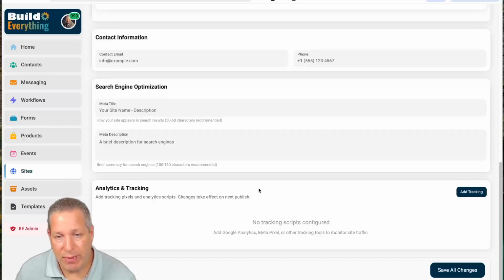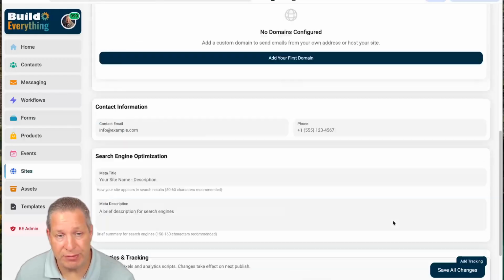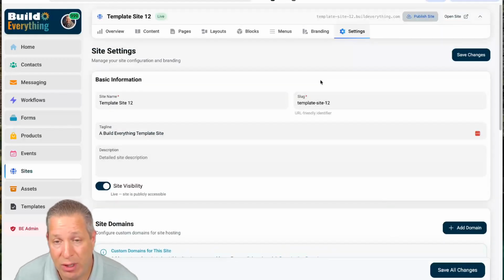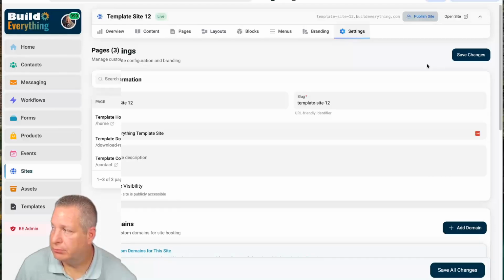And then once you're done making all of these changes, of course, you want to click the Save All Changes button. That way it not only saves your work, but also publishes these updates to your site. And that way it's better optimized for things like search engines and our platform.